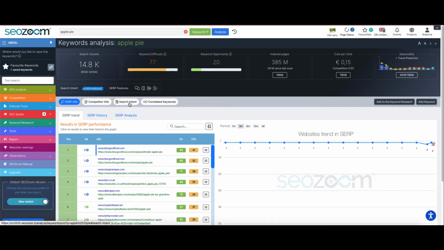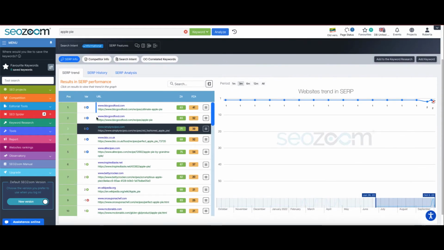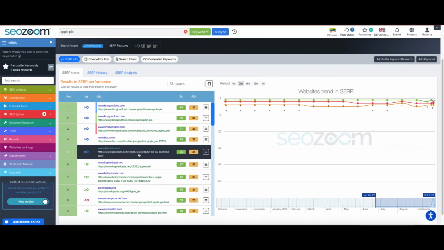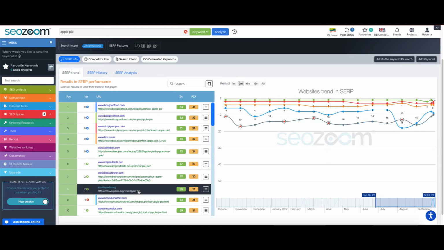But let's go to the main area, where we can see 4 defined sections: SERP info, competitor info, search intent, and correlated keywords. Let's start with the first one, where we can first see the performance of the SERP, so all the results ranking within the first 5 Google pages. For all the URLs offered, we can both see their general details and the history of how they are performing over time.